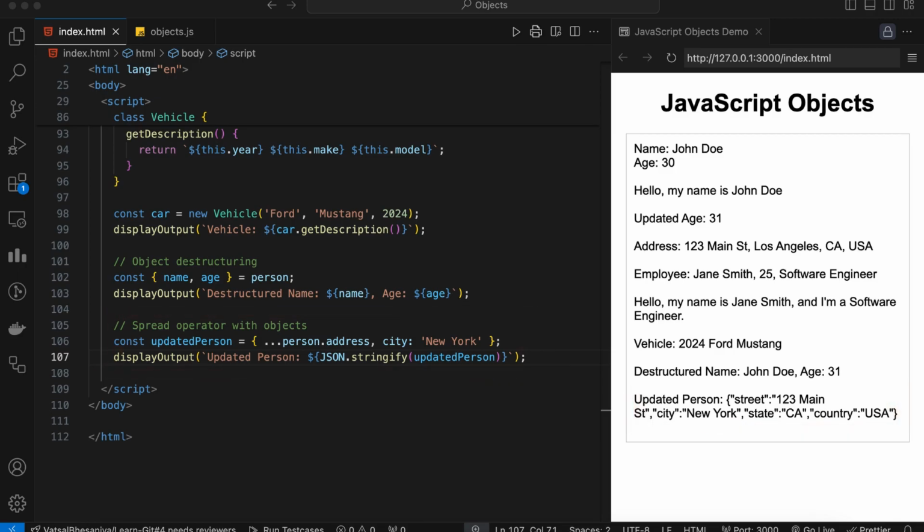Now you have a solid understanding of how to work with objects. In the next video, we'll explore DOM manipulation in JavaScript.